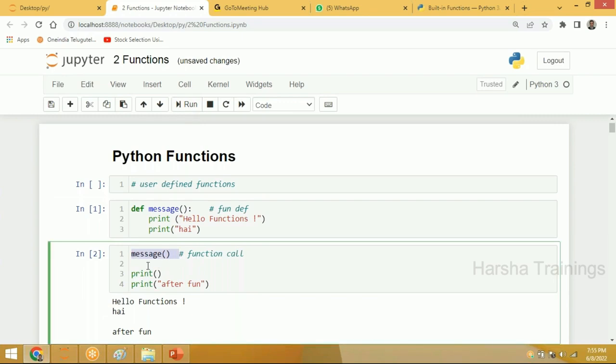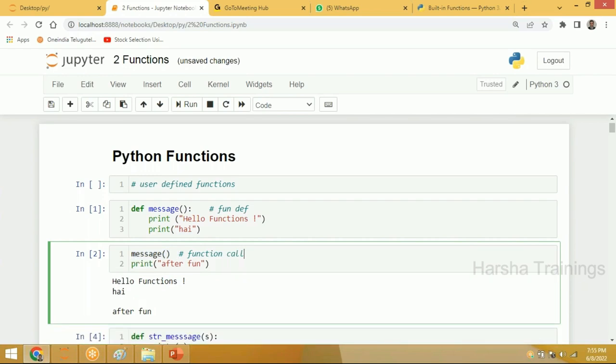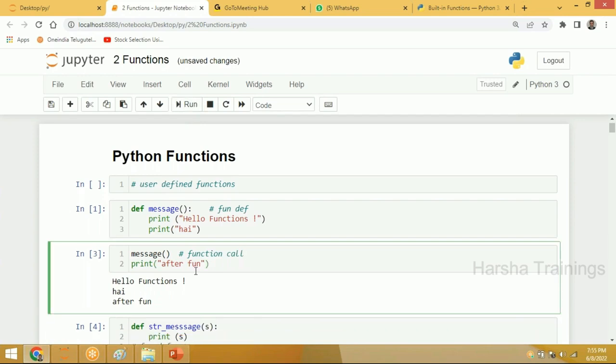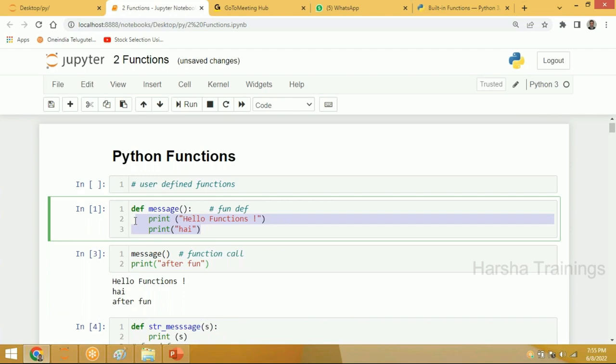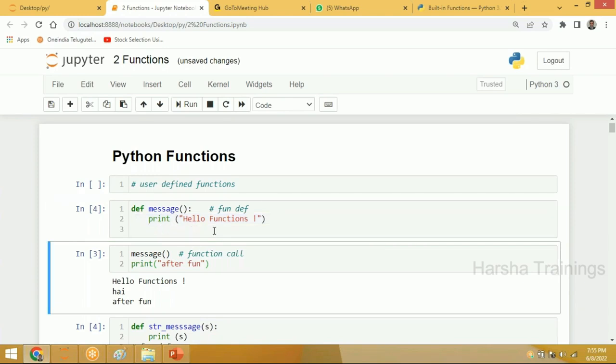After calling this function, whatever statements I write will be executed one after the other. Clear? Actually, don't use this high function, it is also not required. This statement is also not required. Now, define a function and call it. My job is done.